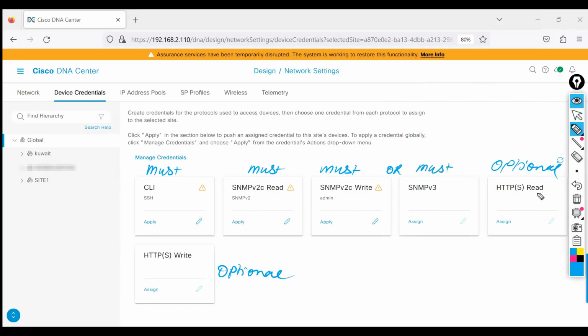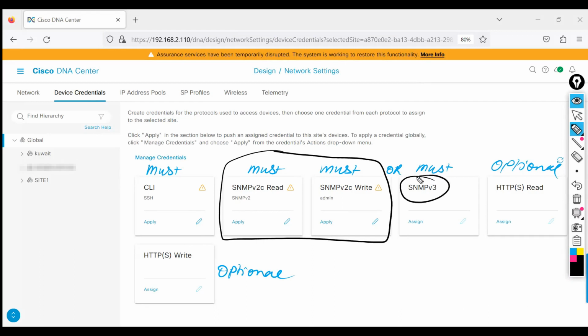Basically, you have both the options. You have to configure one of them. Either you can configure version 2 or you can configure version 3. Because you know the shortcomings of version 2, we can configure version 3 for more security. You have to configure one of them.